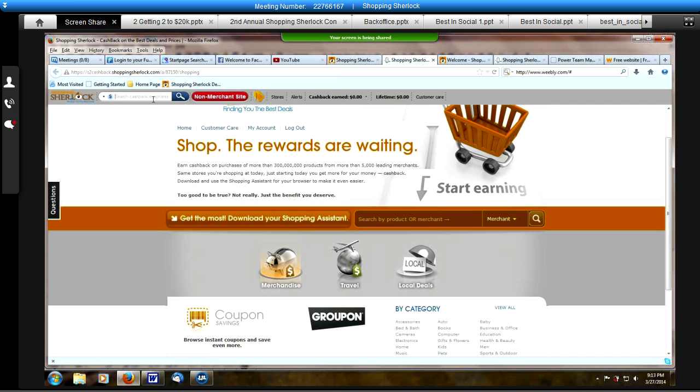But this is where you click. You can actually use this up here, the search bar. You can put an item in here, click on the magnifying glass.